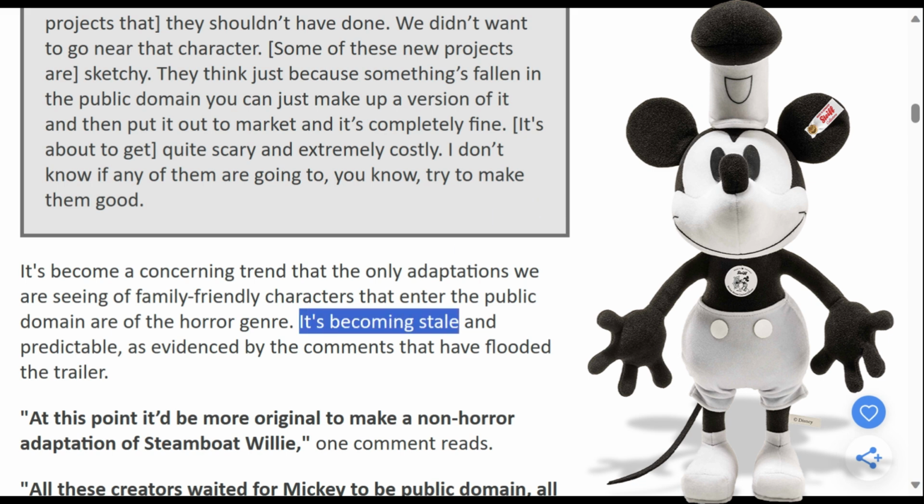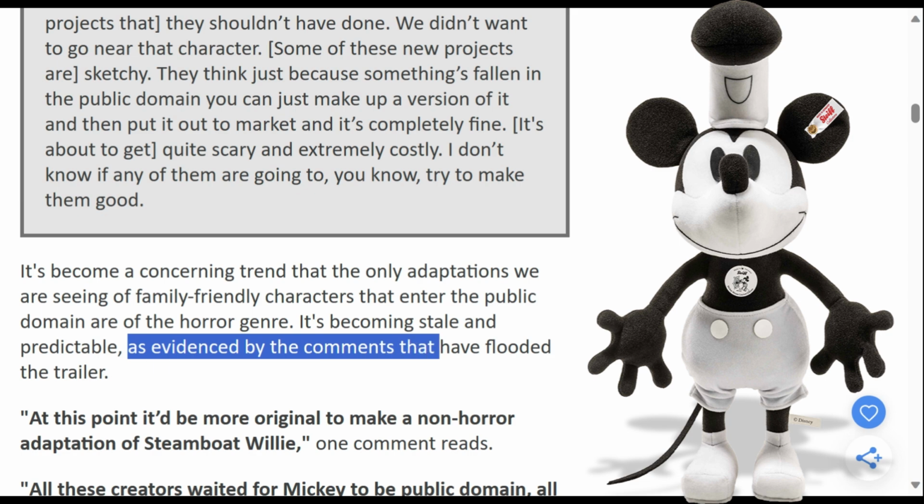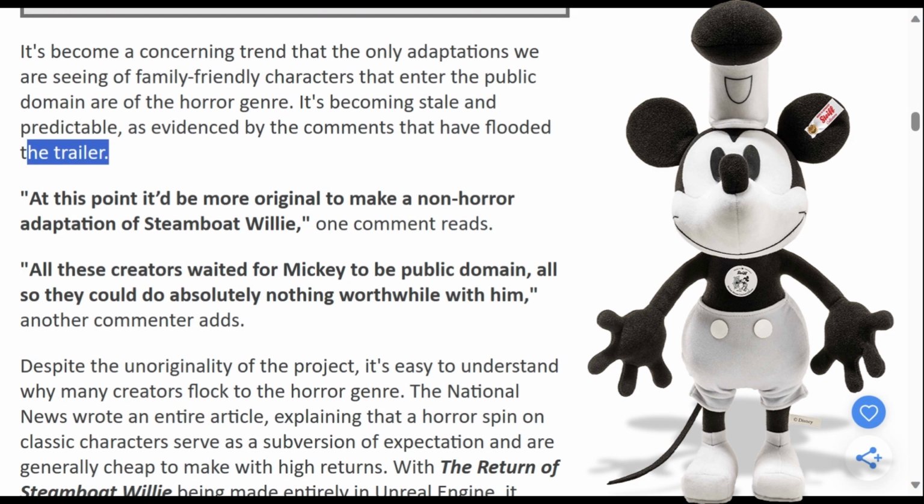It's becoming stale and predictable, as evidenced by the comments that have flooded to the trailer. So let's have a look.